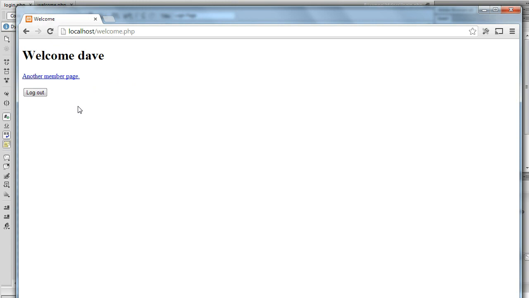And if he logs in, he goes to a member page called Welcome. He is redirected to welcome.php. Because we saved a session variable with his name, we can display his name when he goes to the welcome page. This link might normally take him to another page for members who have logged in. And if he logs out, then his session is canceled and he is then redirected back to the login page.